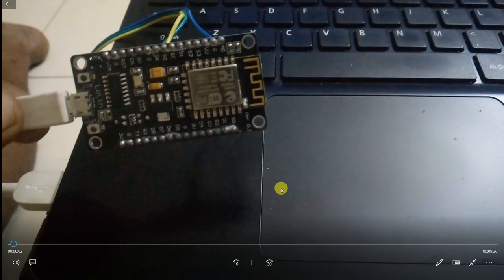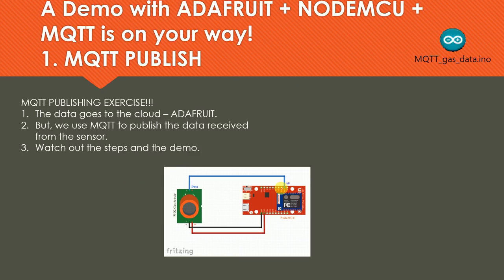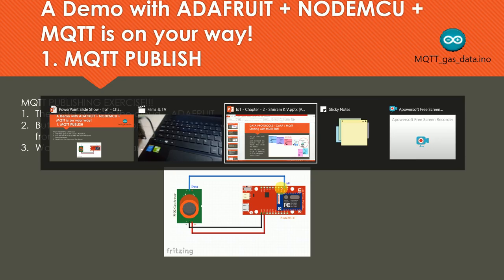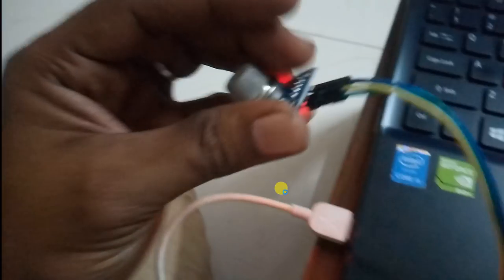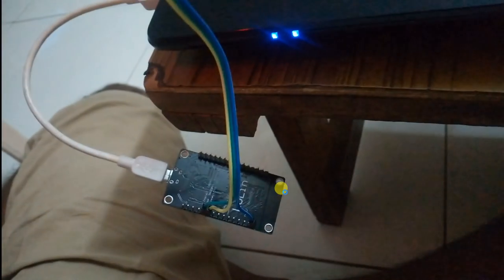I'm going to talk about the complete process in which MQTT publish works. How do I demonstrate it? It is very simple. I have got the MQ05 gas sensor, which we all know. I have already connected it and shown you a demo with the MQ05. The MQ05 has been connected to my NodeMCU. You can see both here.